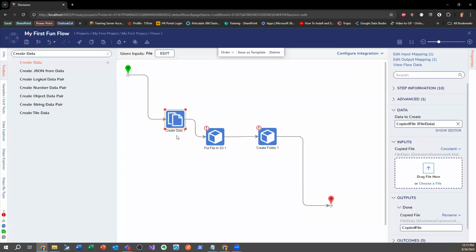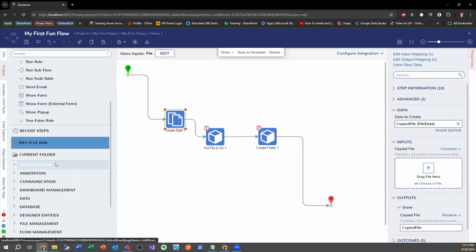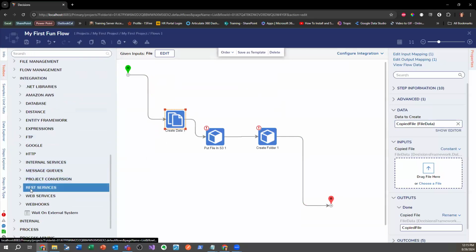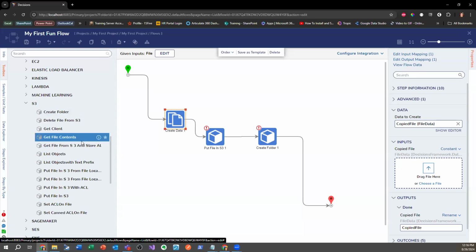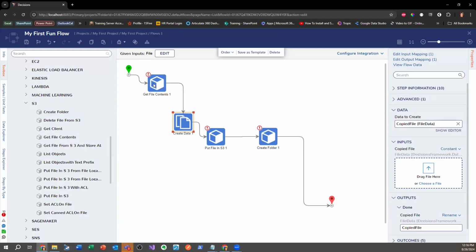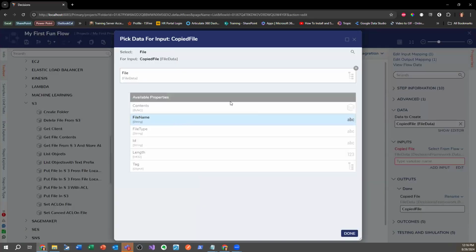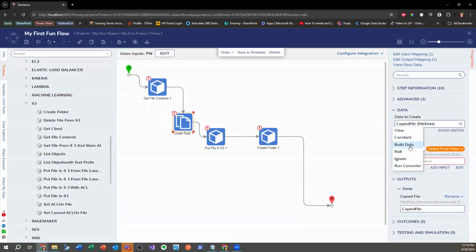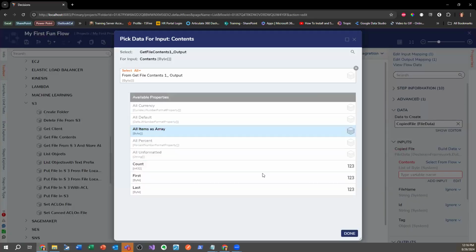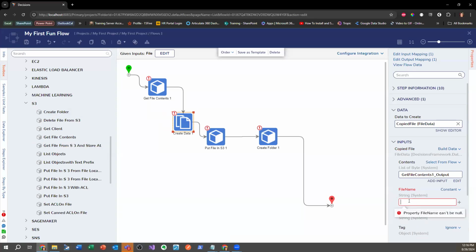But don't get too confused with the name of the step, because all I'm doing here is saying I already have, let's say I retrieve something from S3, right? So integration, Amazon S3. Let's see, there's a step here called get objects or get file contents. So let's say I'm using this step to pull the file that I need. Then all I need to do is select from flow, grab that file, file data, or I can just build the file contents. It gets you the file contents. Then I can build that data, select from flow, grab the file contents, name the file copied, and then whatever the file name is.